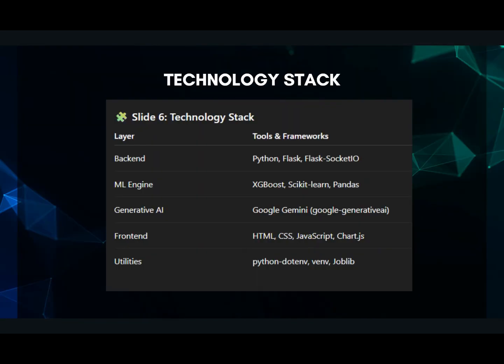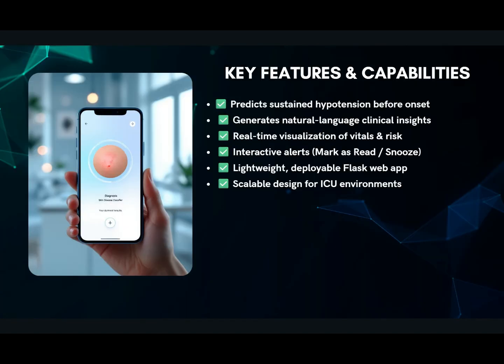Next, the tech stack. For our project, we are using Flask, Socket.IO, and Python for the backend. For ML, in stage one we are using XGBoost, and for stage two we are using Gemini's LLM. For the front end, we are using HTML, CSS, JS, and Chart.js for charting, and utilities are Python, .env, .venv, and so on.